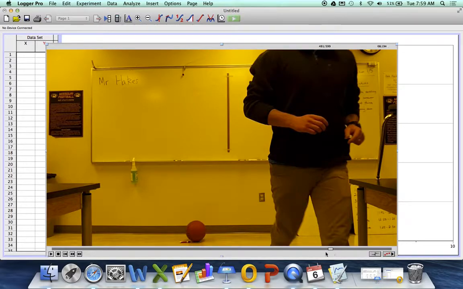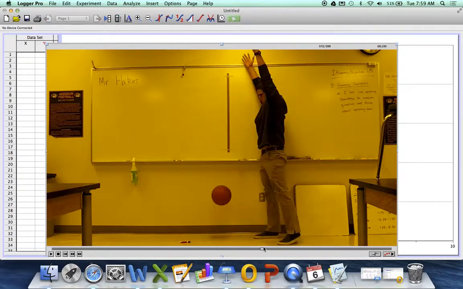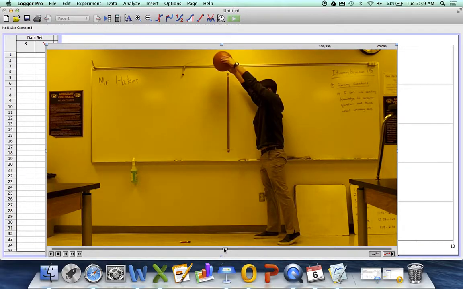So I'm going to drag the little cursor to just before I drop the basketball. I still want my hand on the basketball. And what I'm going to do is click forward one frame at a time. There we go. All right, so I'm going one frame at a time. Now look at that, I just dropped the basketball. That's where I want to stop. See how my hand just came off the basketball?